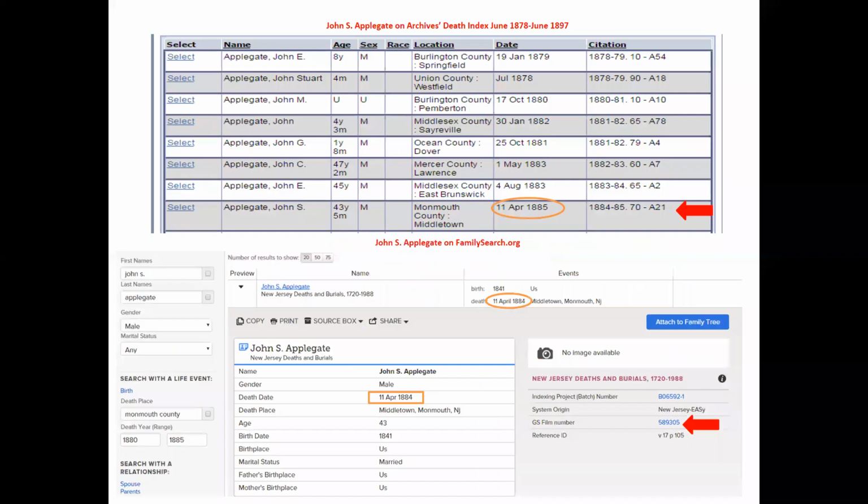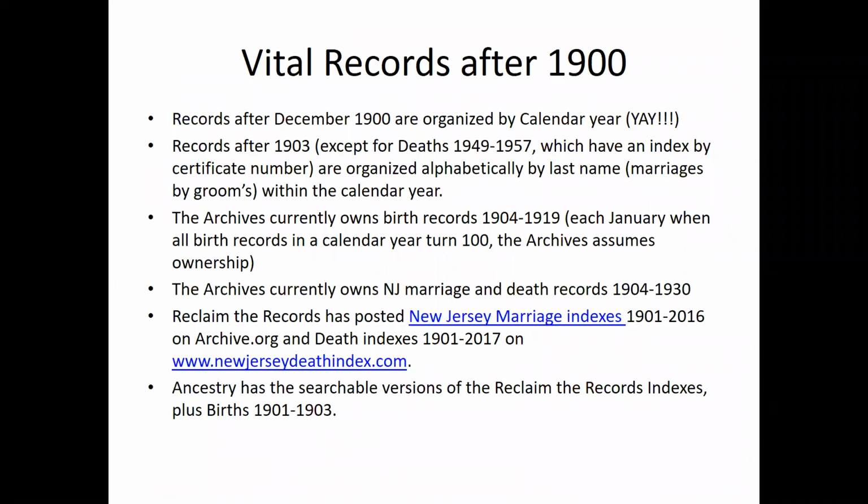But these are just the illustration, and this just shows you, if you look on the archives website, the date is correctly listed because it's pulled right from that ledger index, whereas on Family Search it's listed as a year earlier because they don't correctly recognize the fiscal year. So that's why it's so important to go to the archives website first.